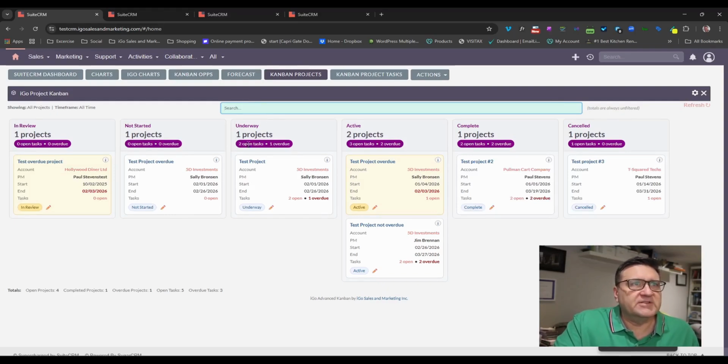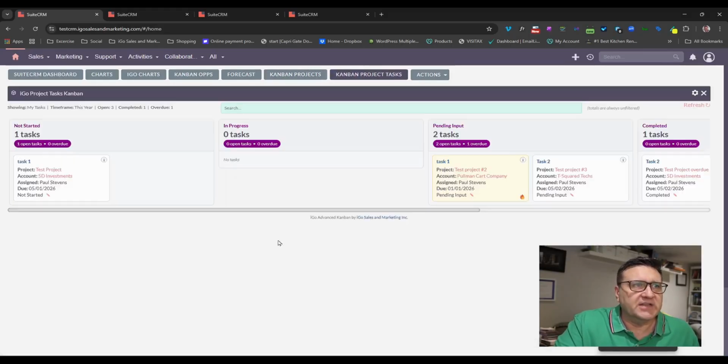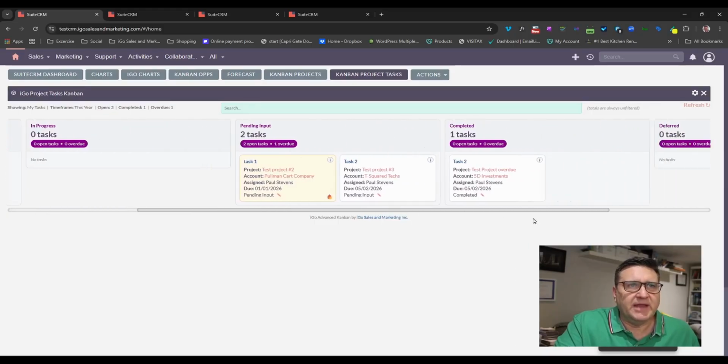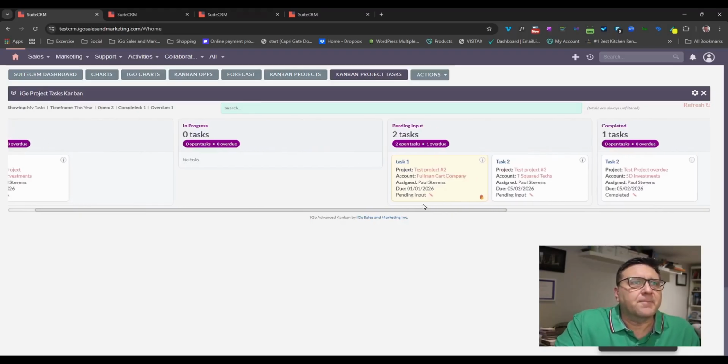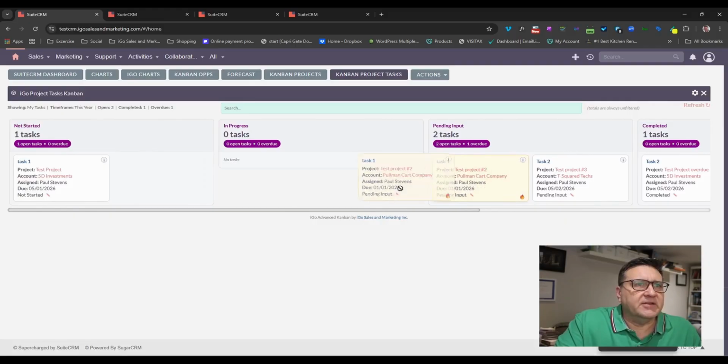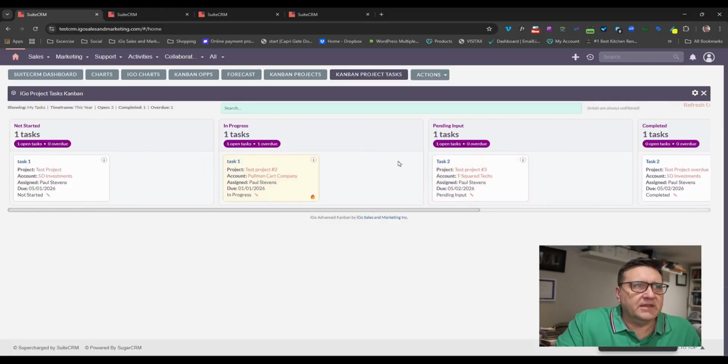Okay, so this becomes a much more useful way of managing open projects. So that brings us to project tasks. The same idea, you have the same challenge. You need to see which projects are in which stage. And because generally there's not as many stages, you're probably just going to have not started, in progress, pending input, and completed, maybe possibly deferred. But again, same idea. You can drag and drop the tasks into different columns, and it'll tell you how many are open, how many are overdue.